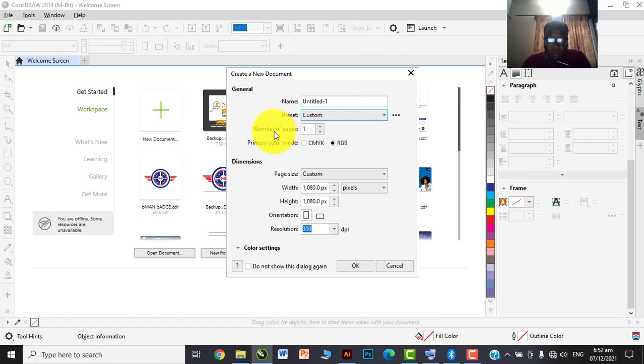Now the number of pages. Just imagine a document as a book, or an exercise note, and inside the exercise note we have more than a page. So we can have 20 pages, 60 pages. This is the way you alter it.